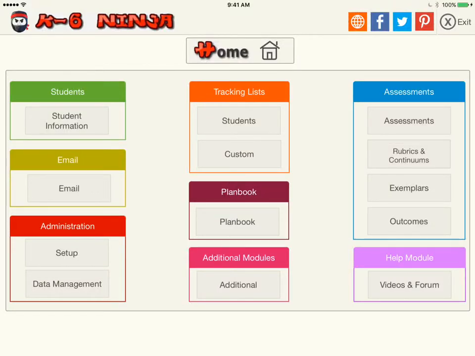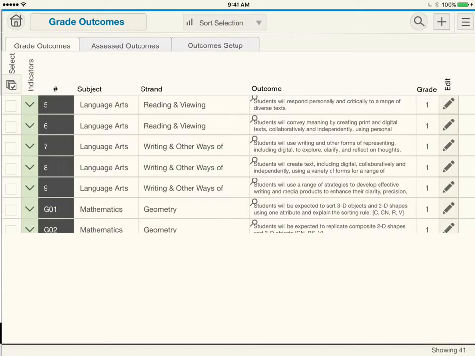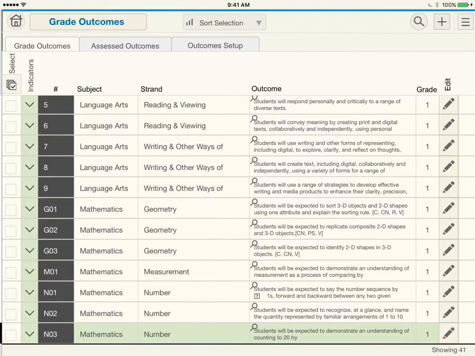If that's the case, you have to go to the home and you have to get the outcomes. So you'll see assessments in blue over here. Outcomes, kind of the bottom of that little list there. You go to outcomes. Now there won't be any in here. I have all the grade 1s in here, but yours will be empty, or at least not the ones you want for your grade.